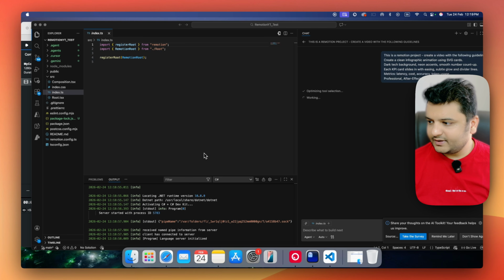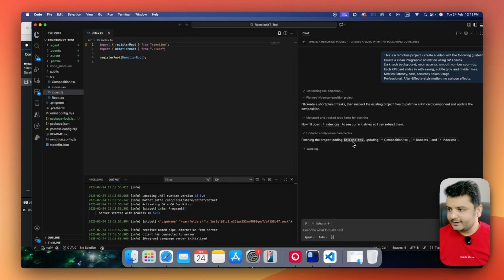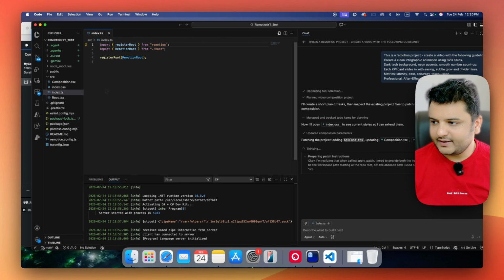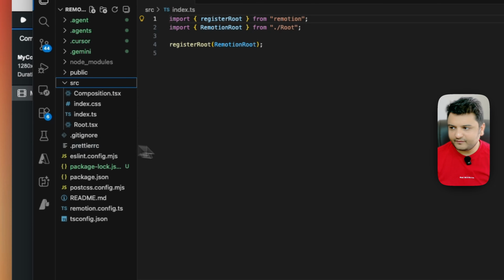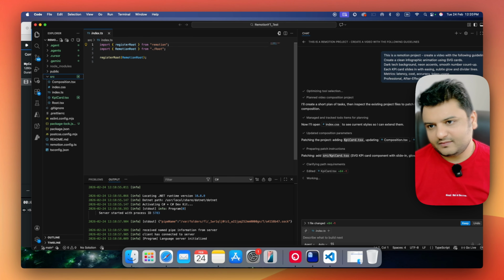So it is doing something, but it has not really started. All right, now it has started adding some cards, adding a KPI card composition. It is updating composition.tsx, root, and the index.css files for us. Okay, but I still don't see the KPICard.tsx file yet. Let it do its work. It should come up in the source folder somewhere now. Now you could use Remotion with your Claude Code, added as an agent skill, and n number of things you could do with it. But for this video, we have just kept it simple, added a blank new Remotion project, and we are taking it from there.